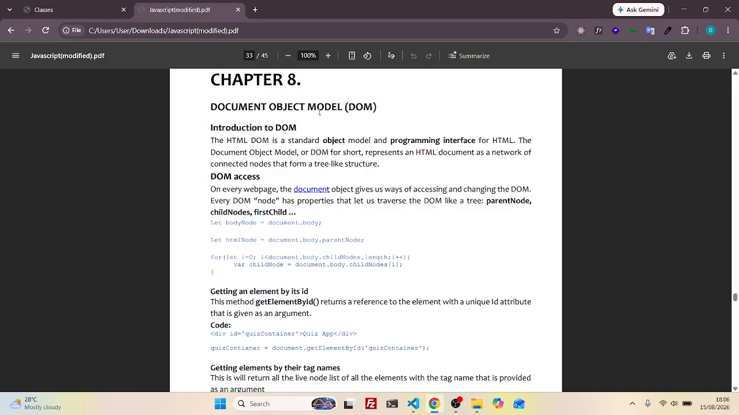So DOM, document object model. Let's quickly read through this. The HTML DOM is a standard object model and programming interface for HTML. The document object model, or DOM for short, represents an HTML document as a network of connected nodes that form a tree-like structure. On every web page, the document object gives us ways of accessing and changing the DOM. The DOM node has properties that let us traverse the DOM like a tree: parent node, child nodes, first child, and so on.